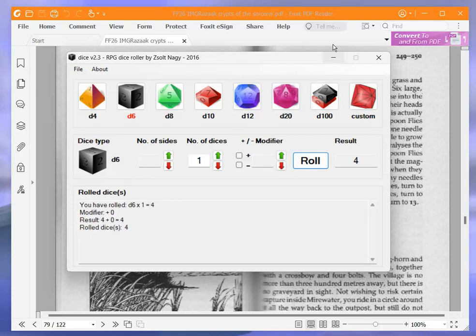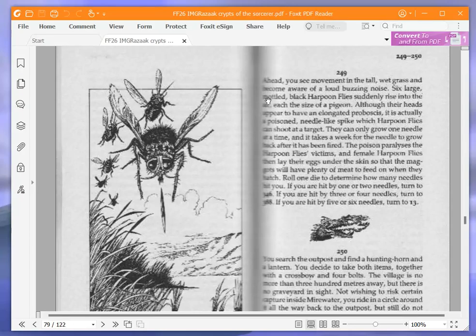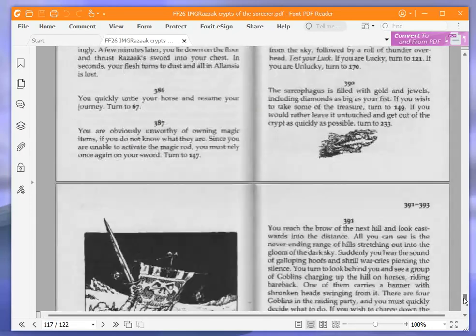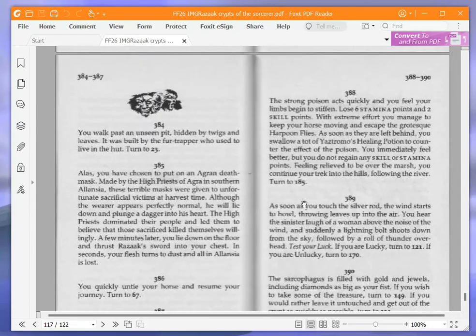Okay, we've got a 4. That's not too bad. 3 or 4 needles, turn to 388. This is Ian Livingstone, after all, don't forget.